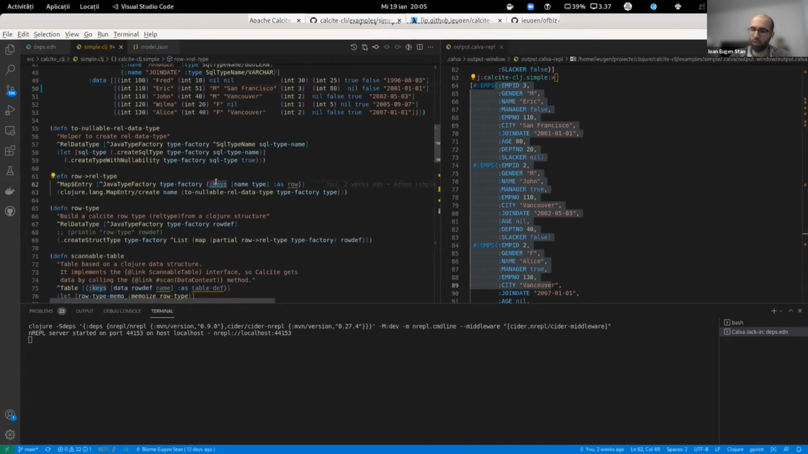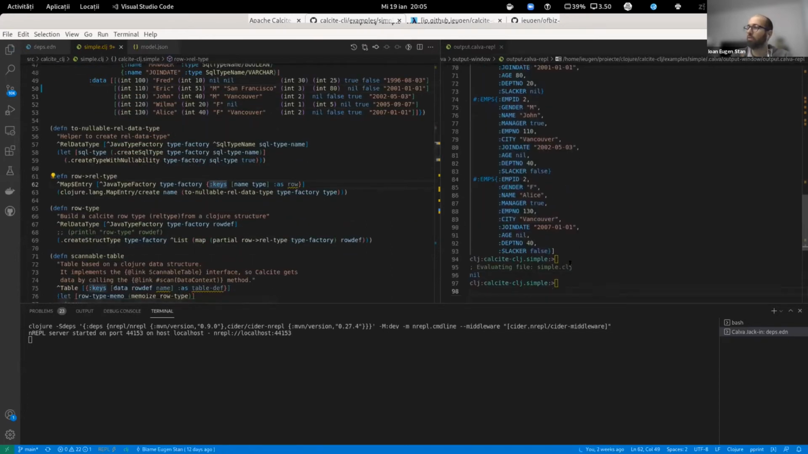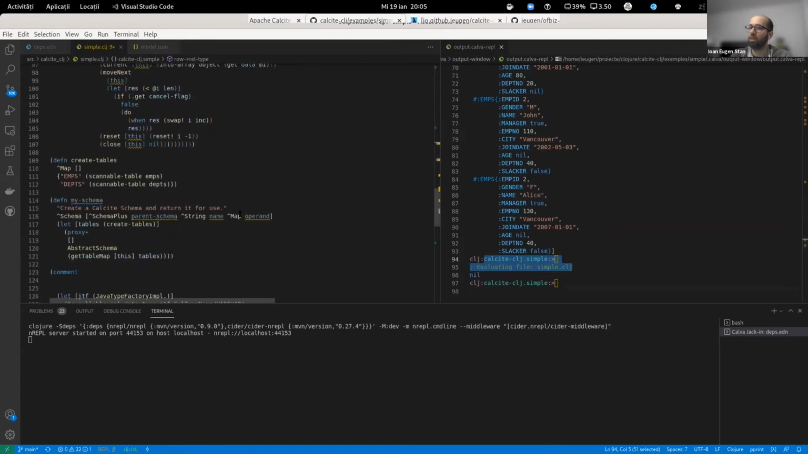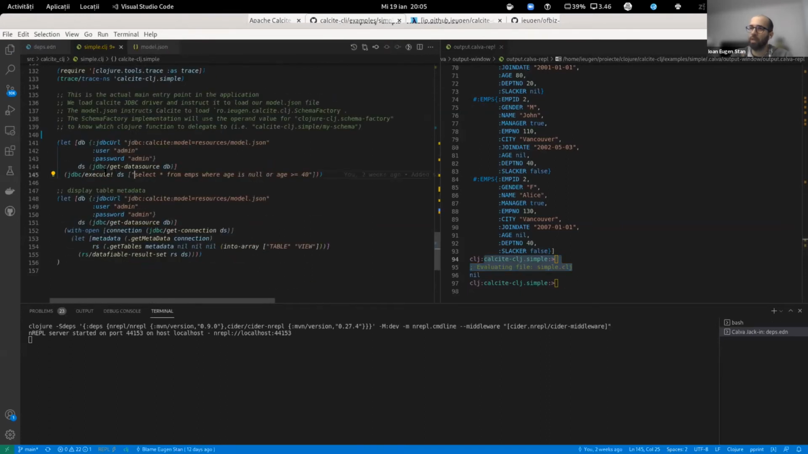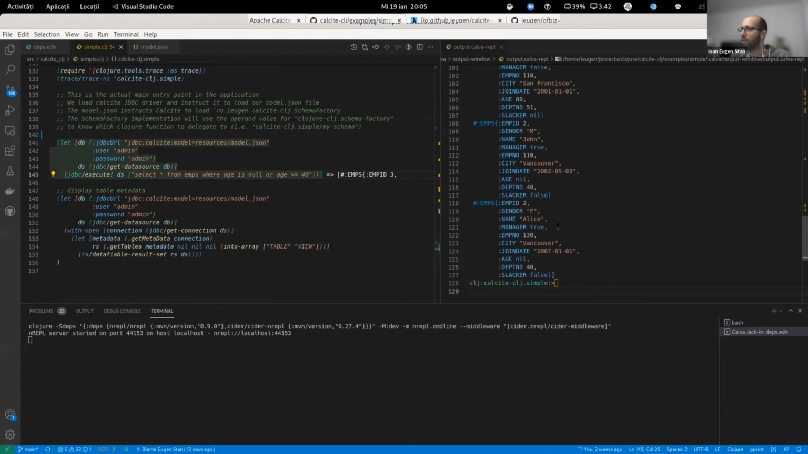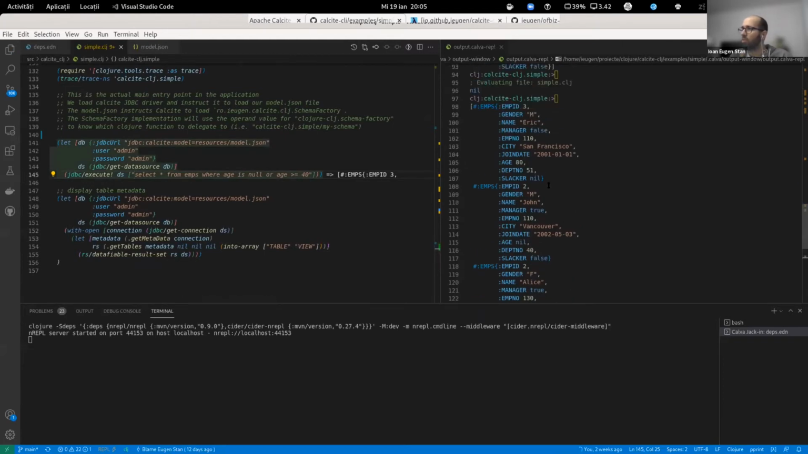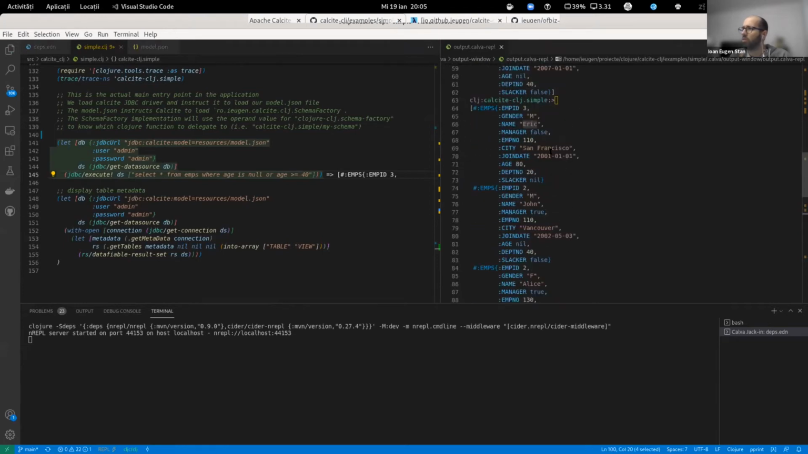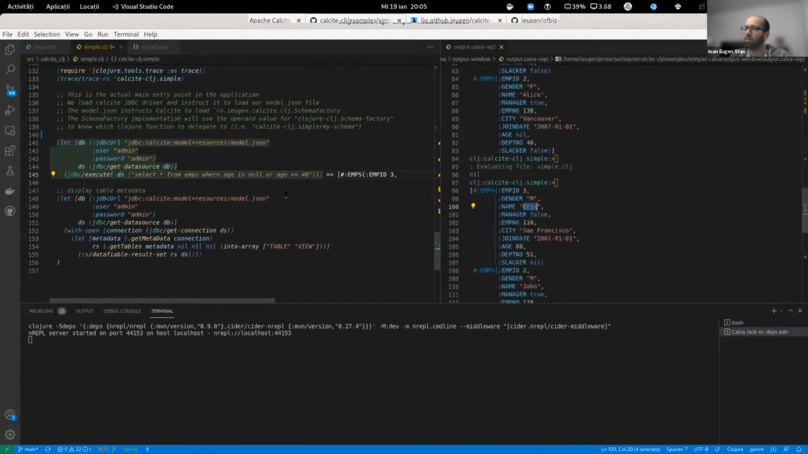And I'm going to reload, evaluate the file again and reload it. And then I can execute this code again, and I should have Eric here as well. So yeah, Eric here as well. Eric, I think was also in the first one because it has a null something, I don't know.